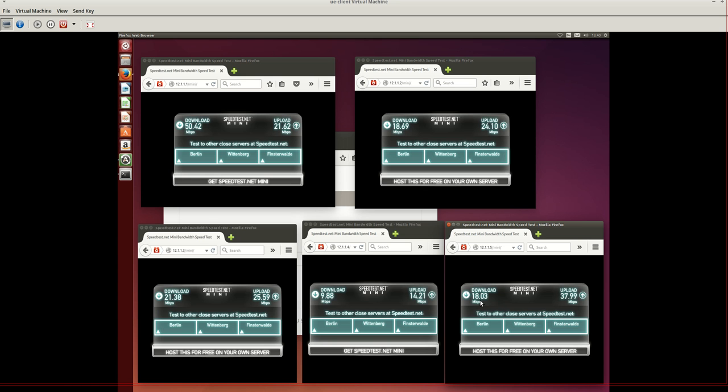If we look at this, in total we have more or less, or even more than, 100 megabit per second download traffic. The same for uplink. Again, it's almost or even more than 120 megabit per second upload traffic.